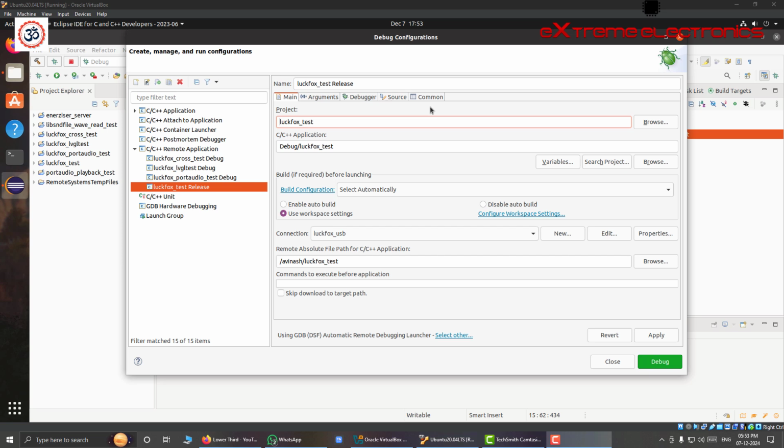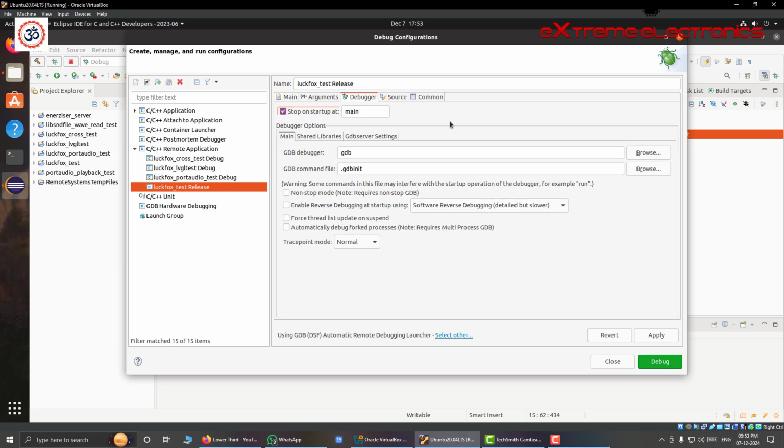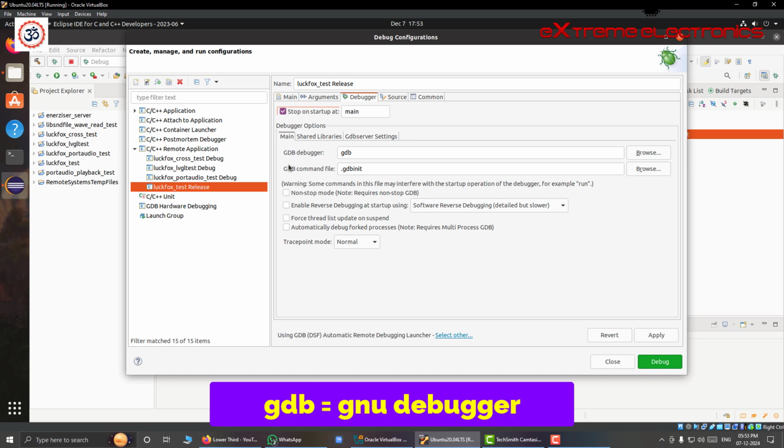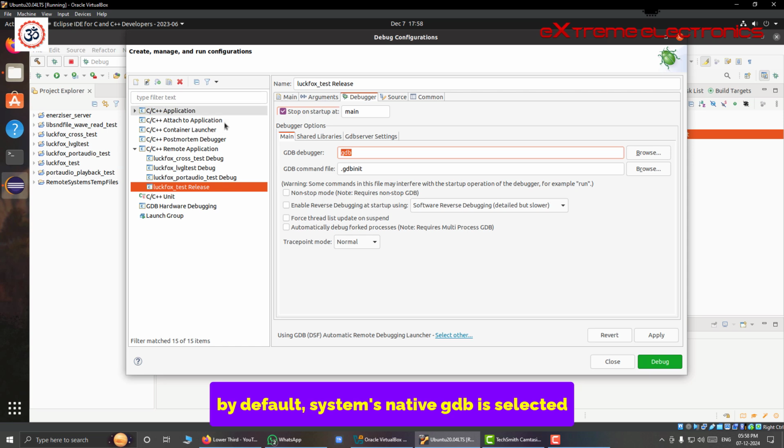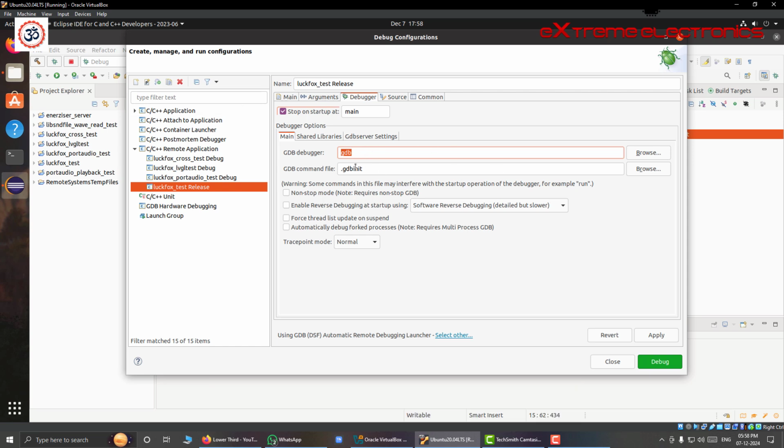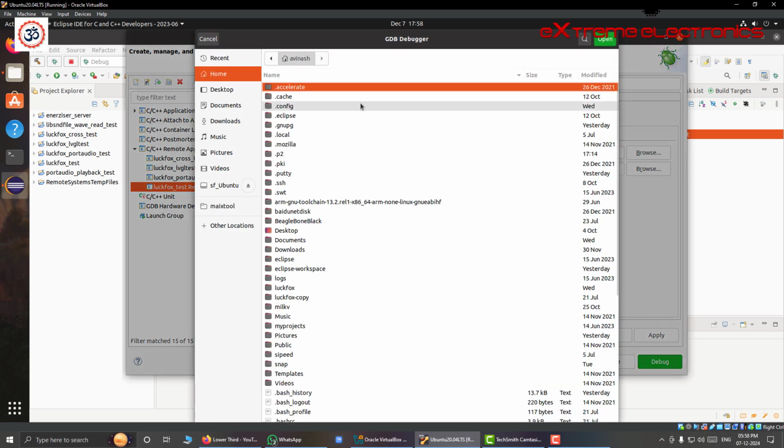Now we have to do one more important setting before we can start our debug session, and for that we have to go to this debug tab, and here we have the option for GDB. So this GDB stands for GNU debugger. This is part of GCC, and it is helpful for debugging applications. By default here native GDB is selected, and this is useful only for debugging native applications for this desktop PC. We have to change this to cross GDB, and again we have to hit the browse button and go to our toolchain location.